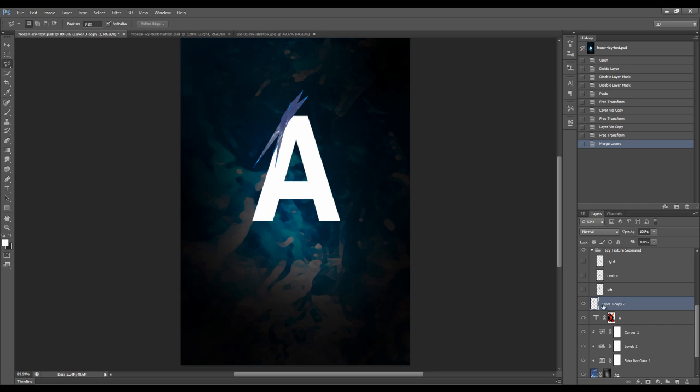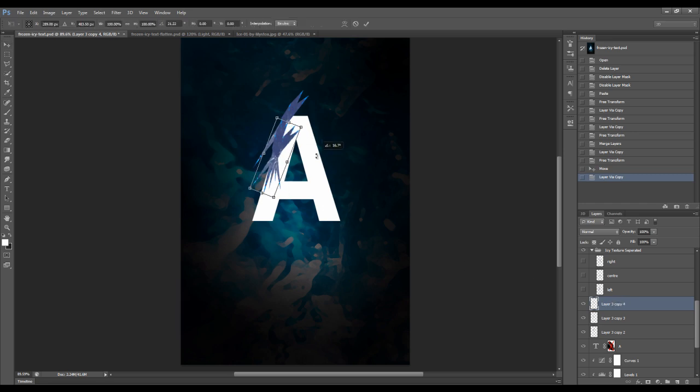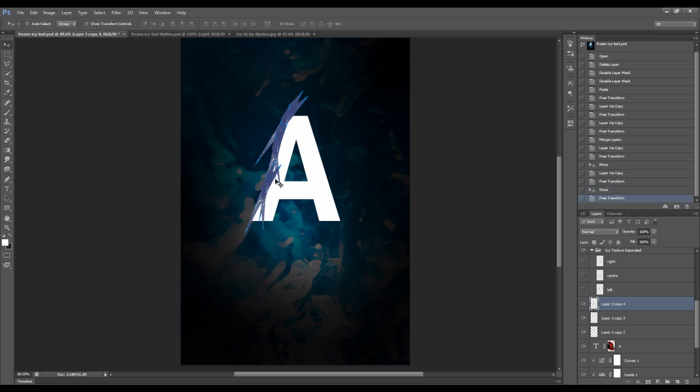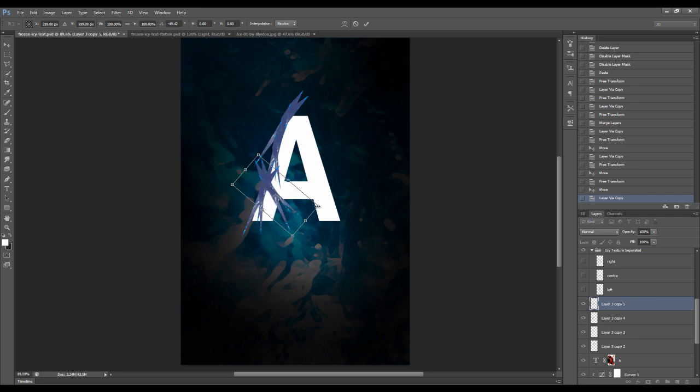We're going to duplicate this merged layer once more. We're going to rotate that again, resize that and rotate that. I'm going to attach that to a different part of the text. So just keep duplicating this layer, rotate that again, and attach that to a different part of the text. Yeah, just keep repeating this process, and resize as you see fit.